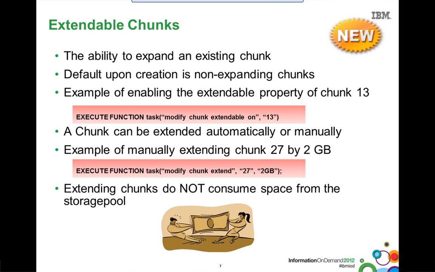There is the command, the top red command, execute function task, modify chunk extendable on, and you provide the chunk number. That will indicate that that chunk is now expandable, and when it runs out, it will grow. You might not want to wait for it to run out of space. You might want to extend it right now. So then there's the second command, which says modify chunk extend chunk 27 by 2 gigabytes. So that will grow that space.